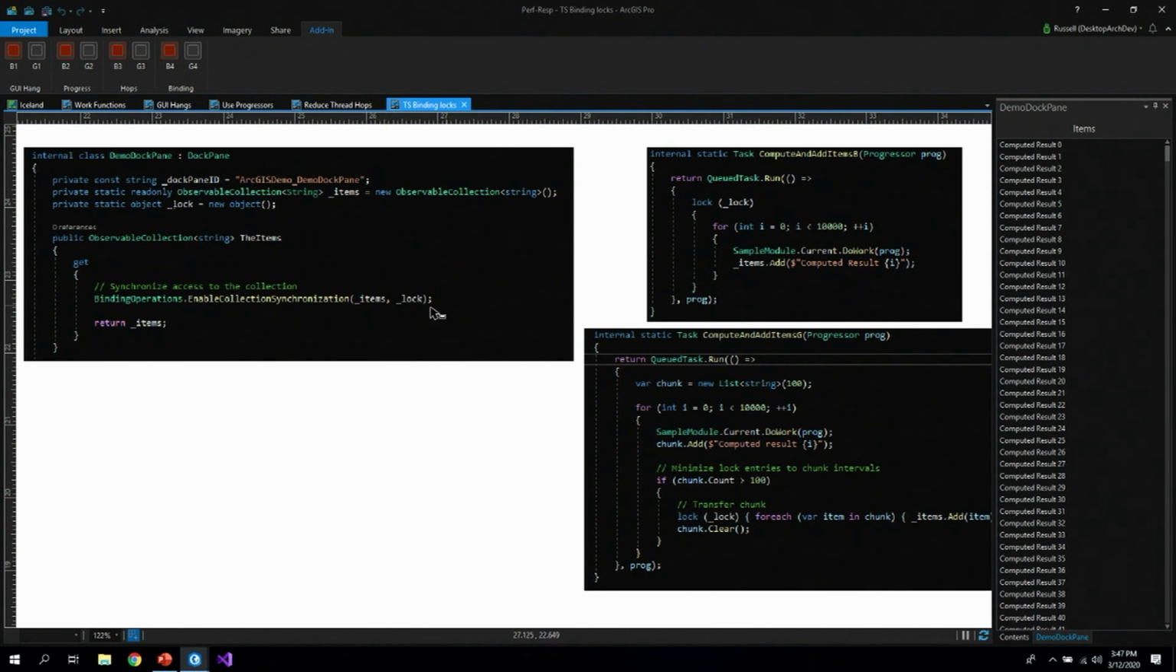So I'm on the hook for entering the lock whenever I'm adding or removing or accessing the items in the collection. And WPF is likewise on the hook for entering that lock whenever it's reading the collections to actually display them in the list. Okay, so there's potential for problems there, right?